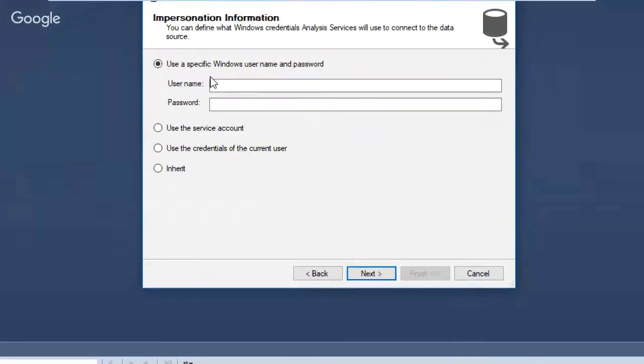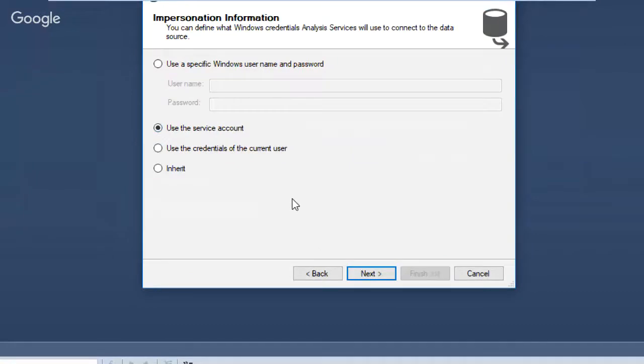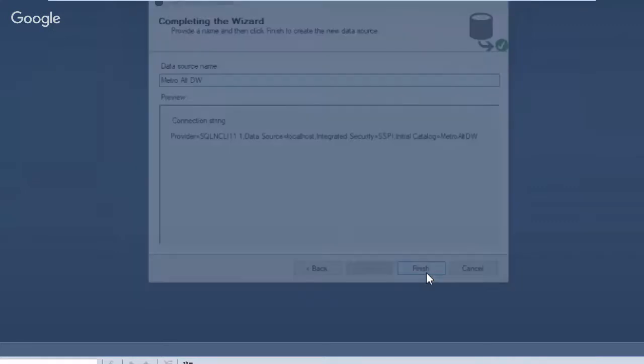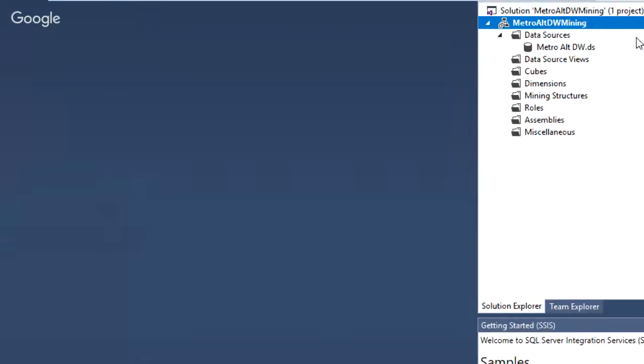Okay, and we're going to use the service account, which is what all that earlier stuff was about. So I'm going to do next. There's our connection string. It's fine. I'm going to do finish. So we have our data source.